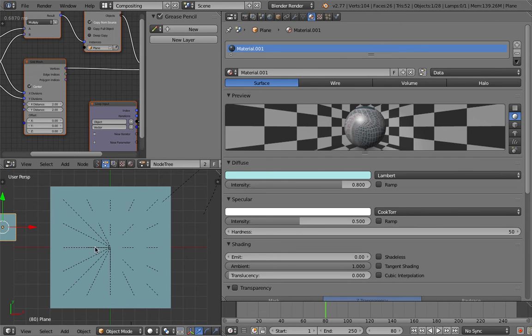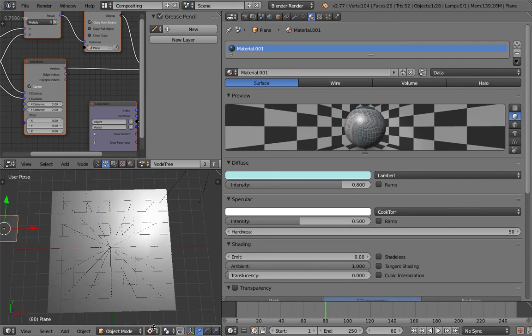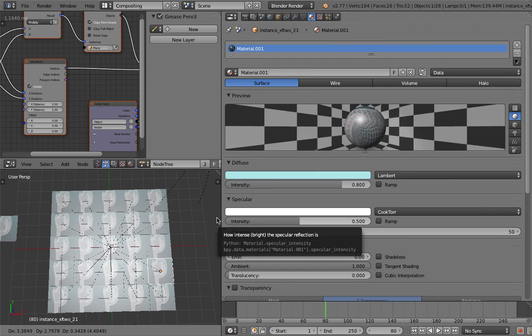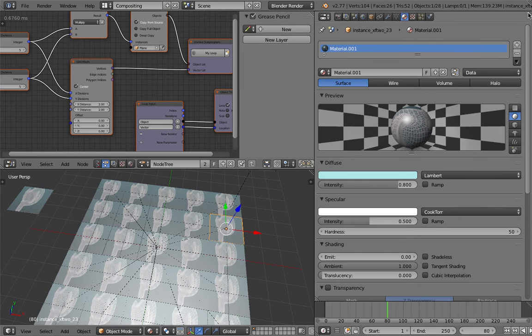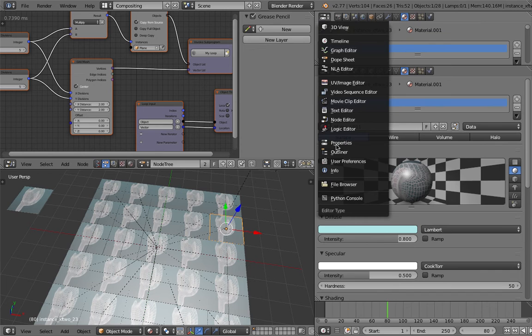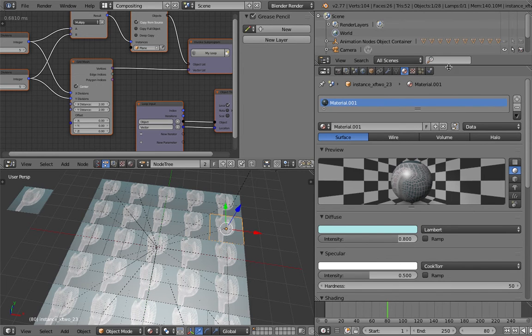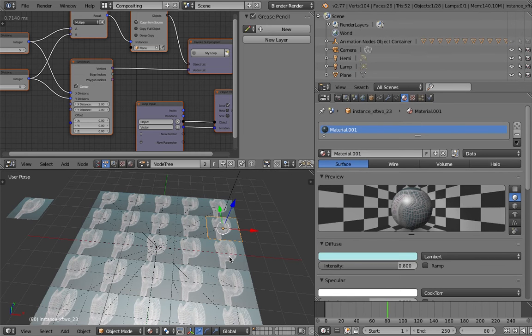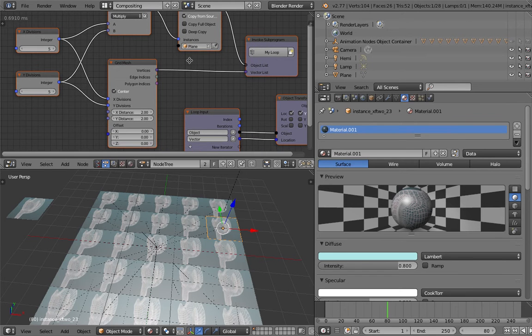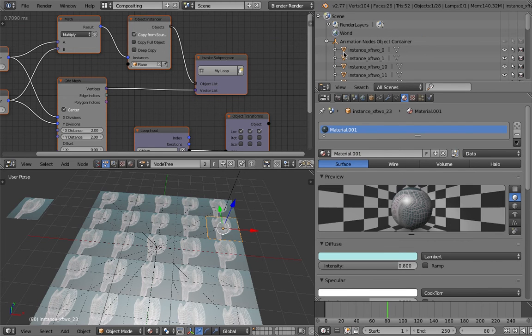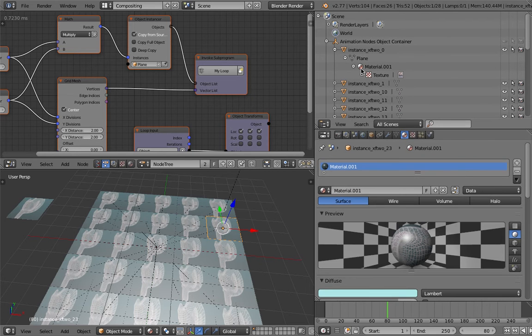Sorry, so go back to 3D view, material. This is a single image, right? If I open up the outliner, it's a single image being duplicated multiple times using the object instancer. If you look at the data of the instance, we'll see the plane data is the same for every instance copy.